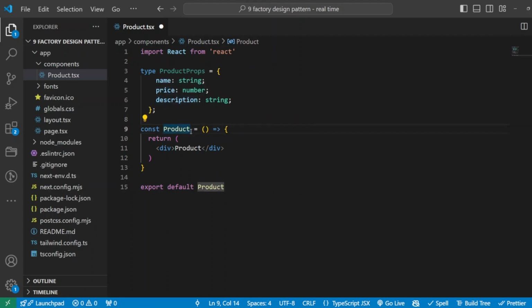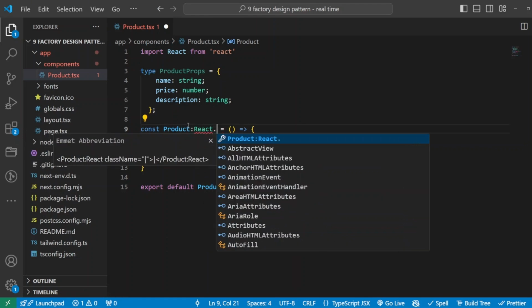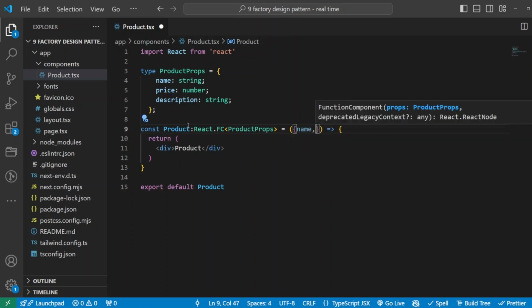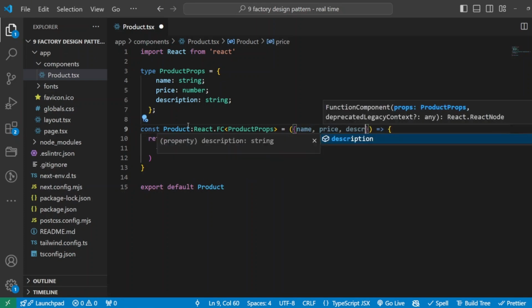Okay, now inside here in my component definition, I have to define the type as well. Again, if you're using JavaScript, you don't need to add all these types, but we are using TypeScript here, so I have to define the type. So for my Product, I have to tell that it is going to be a React functional component, so I can do React.FC. Okay, and then I can tell what is the type of the properties it expects. So I defined the type up there, so I'll just add it here, ProductProps. Then inside here, I have to list, of course, the properties we're expecting. So all of them are mandatory, so name, price, and description.